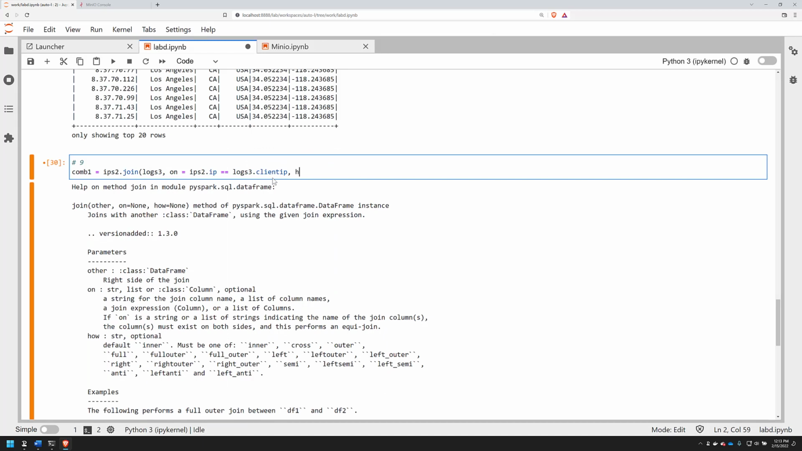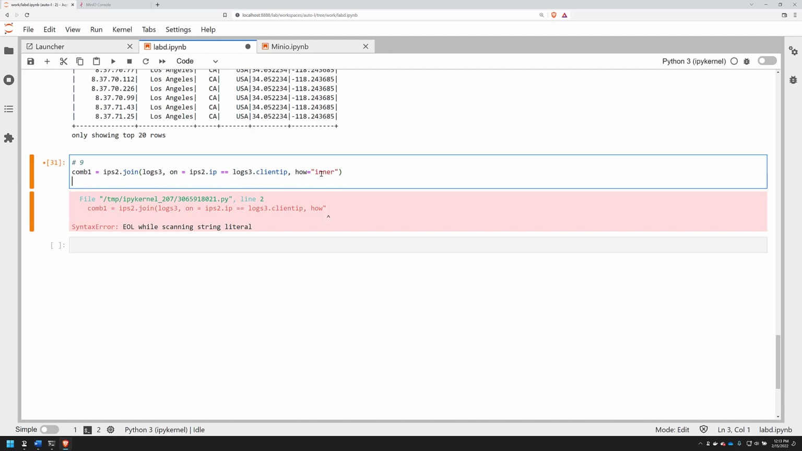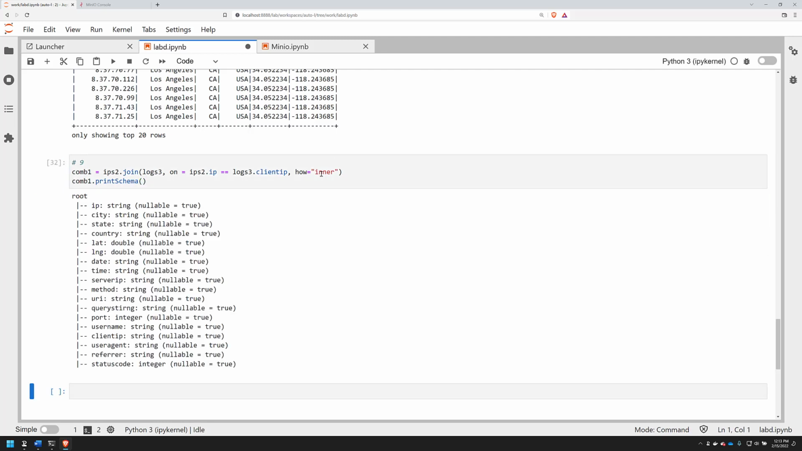The how is optional by default. If you don't say how, it uses inner, but I'll just put it here anyway. Okay, comb1.printSchema, just to show you. Now we've got a whole bunch of columns: IP, client IP, server IP. Okay, got them all in there.